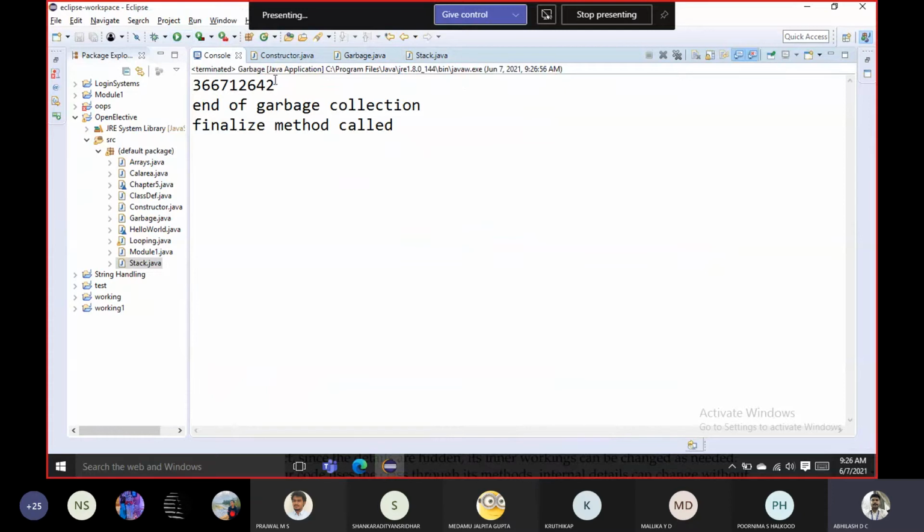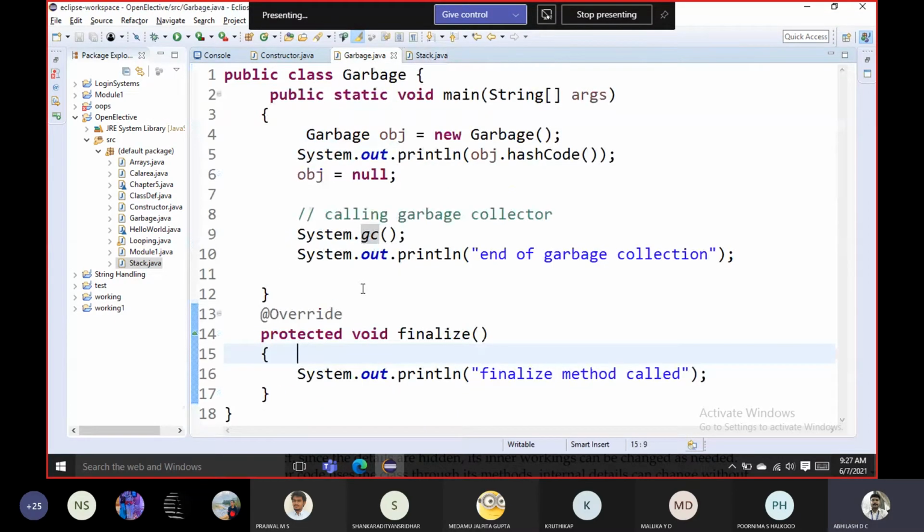So once we run it, as I said, the hash code of that particular object which was created is there. Then we have the garbage collection. Then the finalize method will be called by the time it deletes. We also have another method which is final, and final and finalize are a bit different. So this is what I wanted to explain with respect to garbage collection.